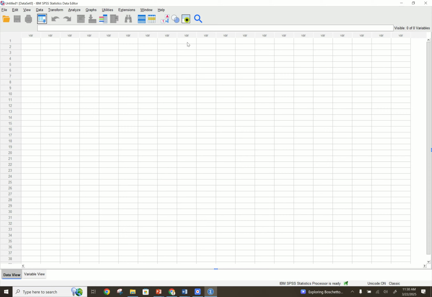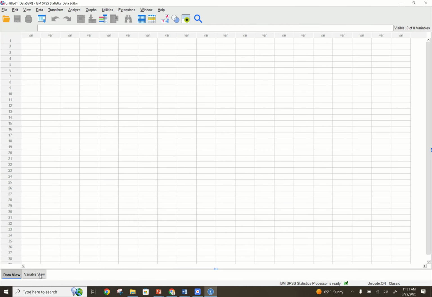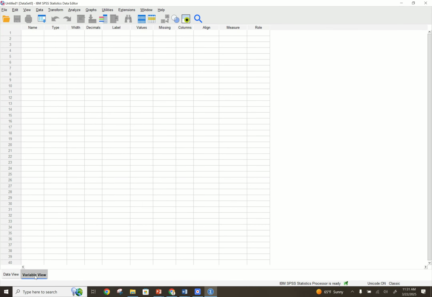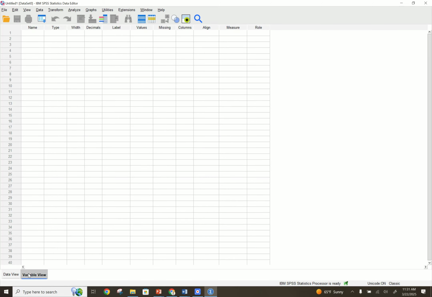Now when I'm on SPSS, in order to put in my data and analyze stuff, I have two windows. I have a variable view and I have a data view, and I can toggle back and forth between these by pressing on them right here. So I'm going to press onto variable view so that I could name my variables and put in information about those variables.